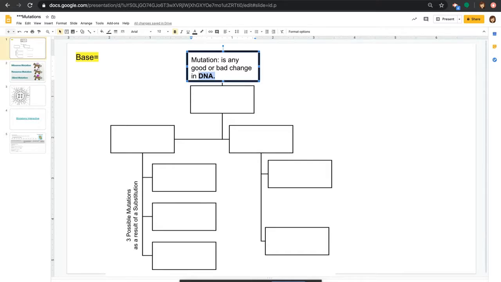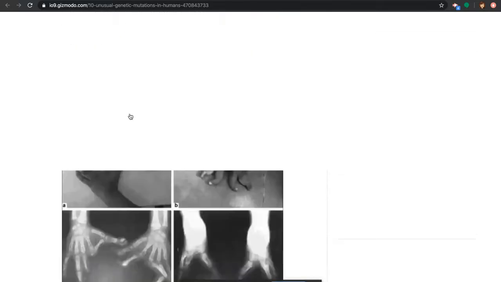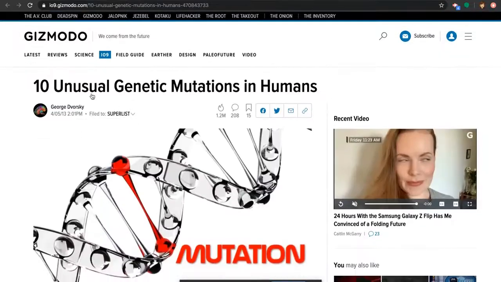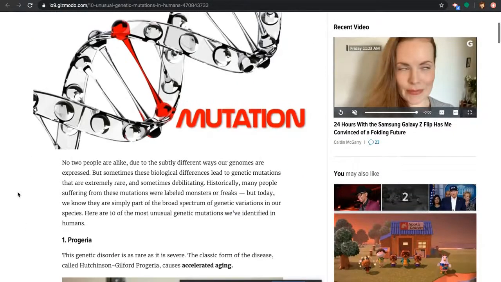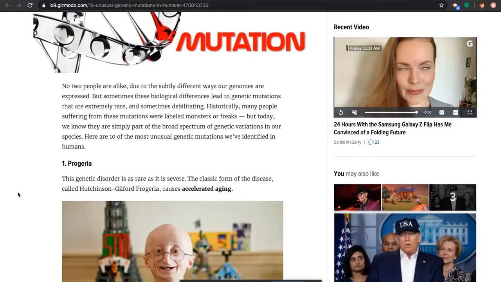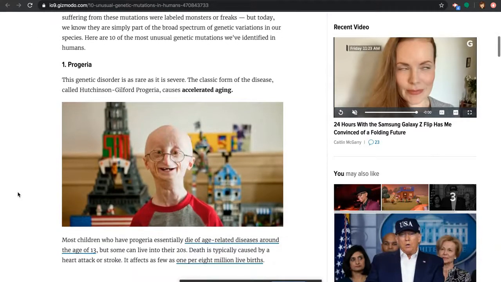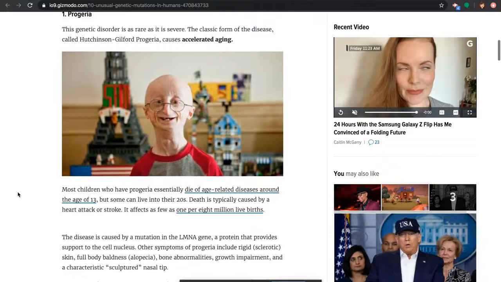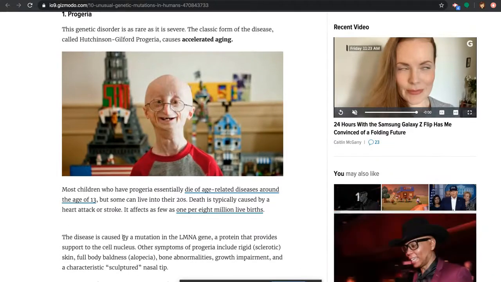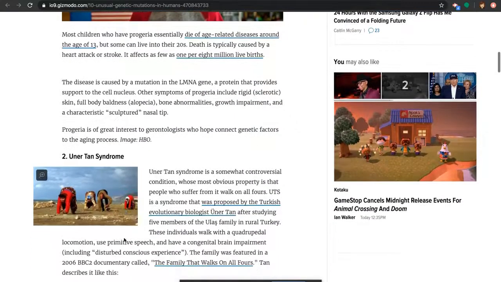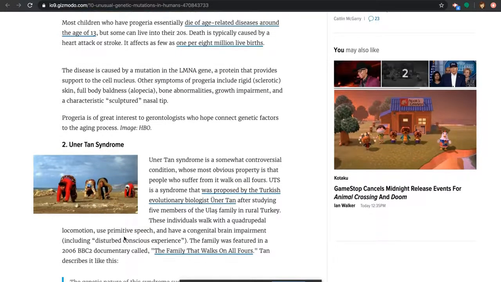Okay, so these are kind of fun. I'm going to show you what people typically think of when we think about mutations. So starting at the top, these are unusual mutations, but kind of stereotypical in what people think a mutant is. Progeria, accelerated aging. That is a mutation in a person's LMNA gene. What that means, it doesn't matter. All that you know is that this person looks old, but they're about the age 13 because their genes were mutated.